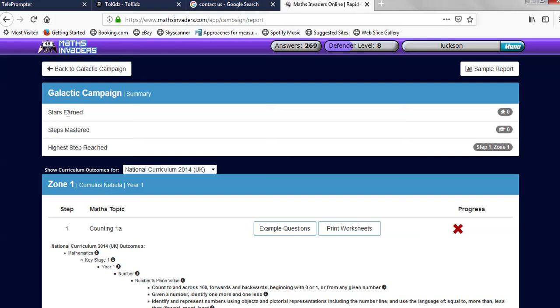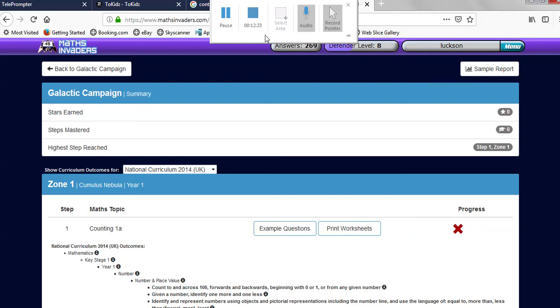Okay, so here we can see how many stars have been earned: 0 stars. Steps mastered, none of those have been mastered. If this child were doing more work, they'd get stars and stars, and those awards tend to spur the children on. So it's much fun, as you can see.